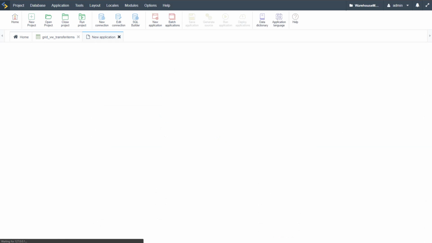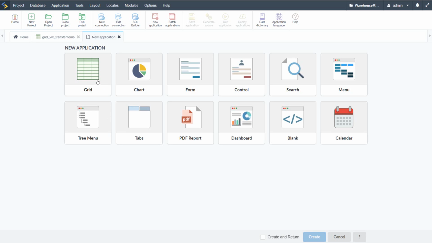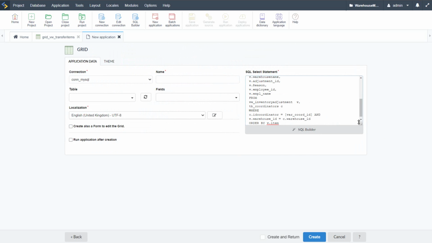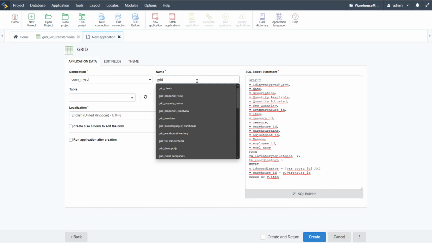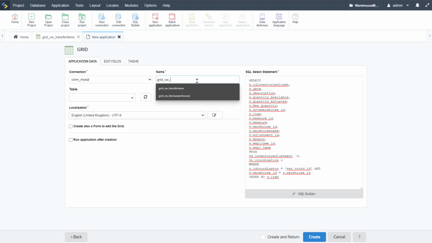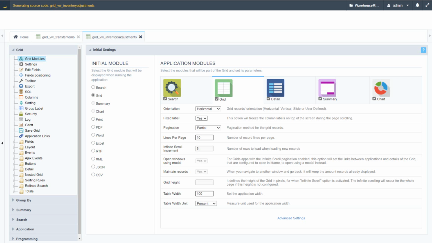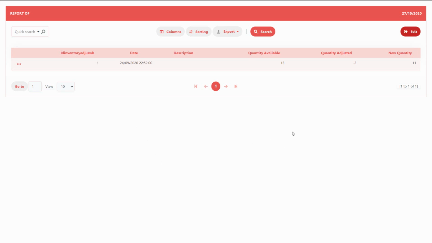So I'll go new application again. Again, select the grid application. Custom SQL select again, and this time we are selecting the view inventory adjustment table and combining that with the coordinators as well as the warehouses. Okay, so this table is called grid underscore VW, or the view inventory adjustments. And click create.